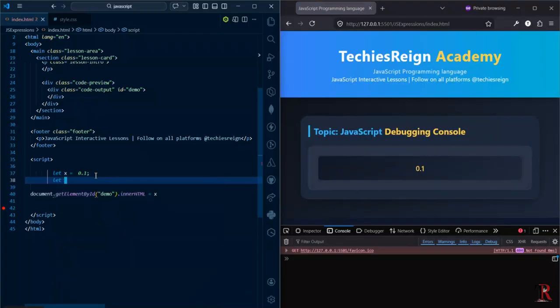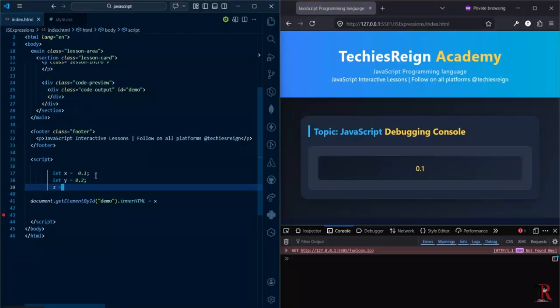Now, let me add another one. Let y equal 0.2. In traditional mathematics, you expect this to be 0.3. But in JavaScript, let's take a look. You can see this. So you can see the difference.